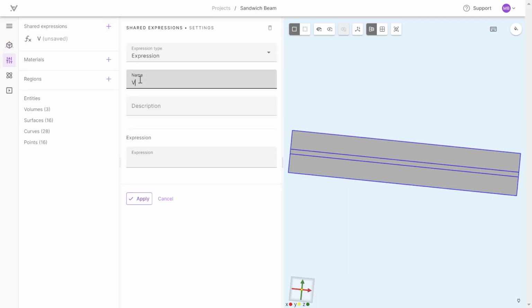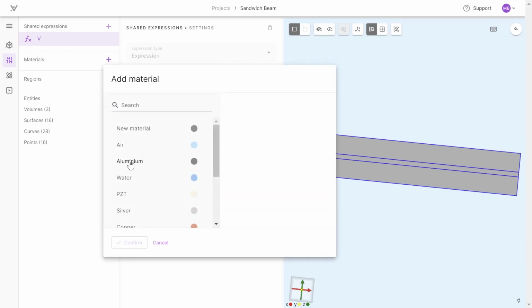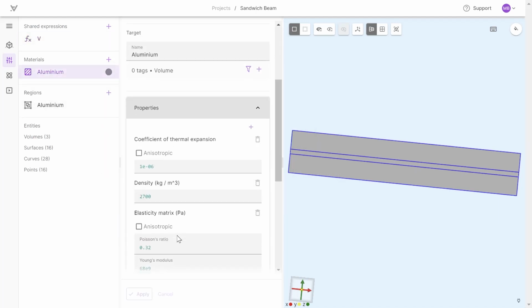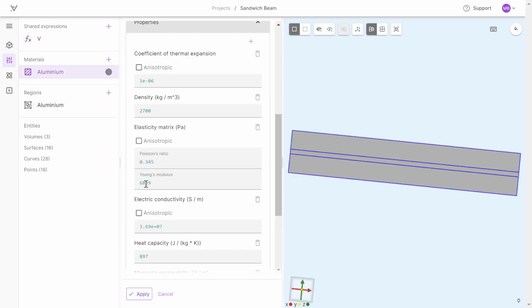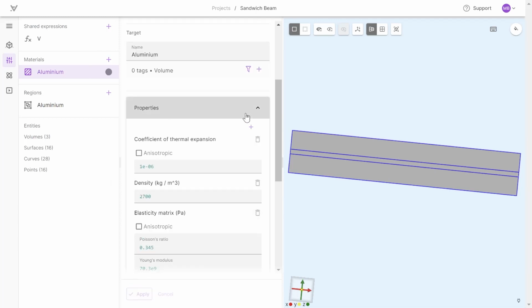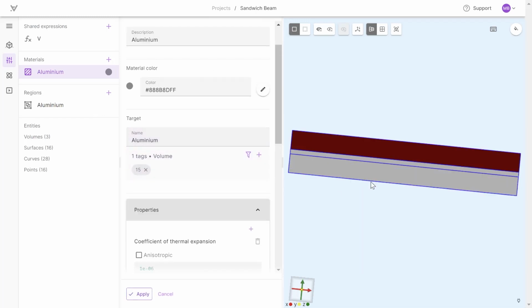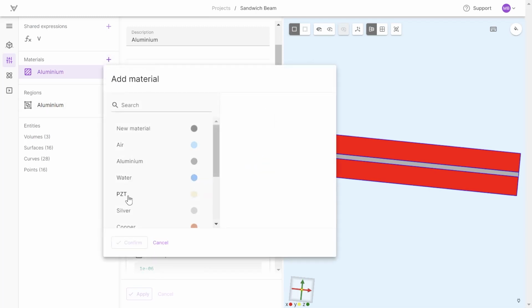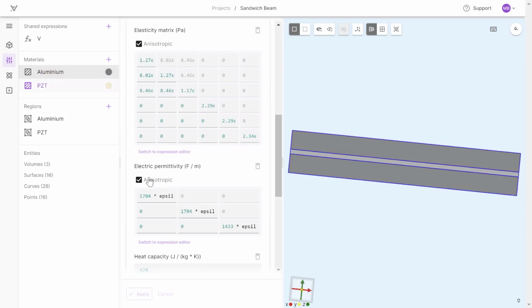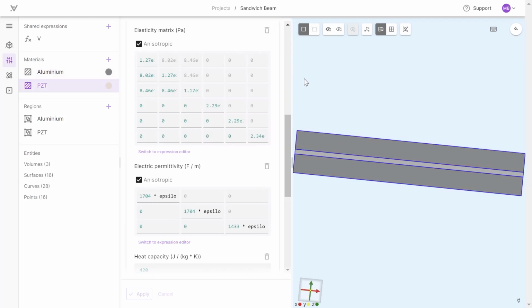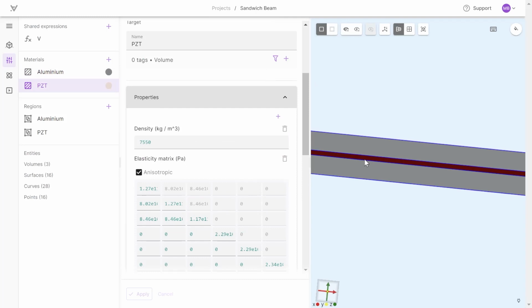And I'm going to define one shared expression, which is the voltage difference, and I'm going to set it to 20 for now. I'm going to take from our predefined materials aluminium, but adapt the material parameters to the one that they've been using in the paper. And we're going to select the target region for aluminium. In the next step, I'm also going to take the predefined piezoelectric material model and again adapt the parameters. This one is in the middle volume.